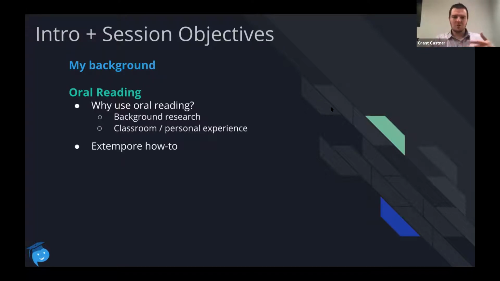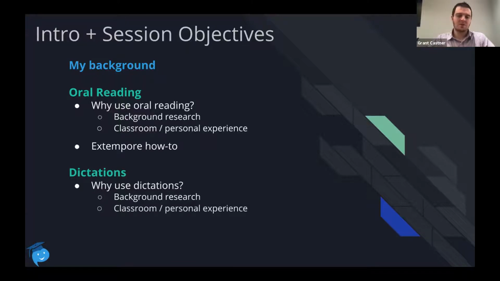And then we'll switch gears and go to dictations and talk about the same stuff. We'll say, why should we use dictations? What's the benefit? I'll give you some research again, talk about my experience, and give you a little bit of a how-to on how to make dictations on Extempore. So without further ado, let's jump into the meat of this. Let's talk about oral reading. Oh yes, sorry, and a Q&A at the end, of course, as time permits.